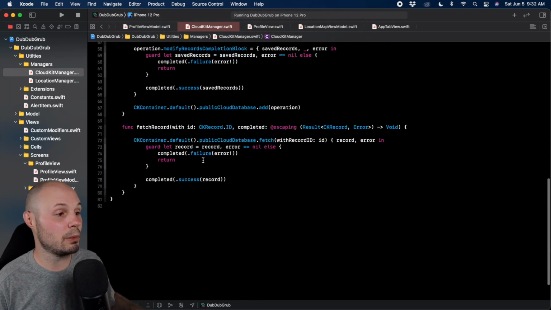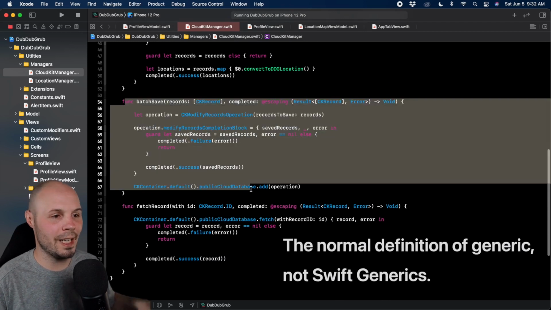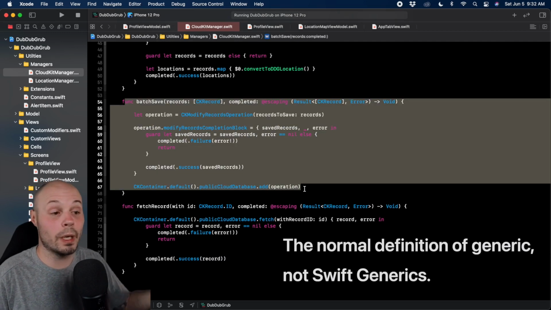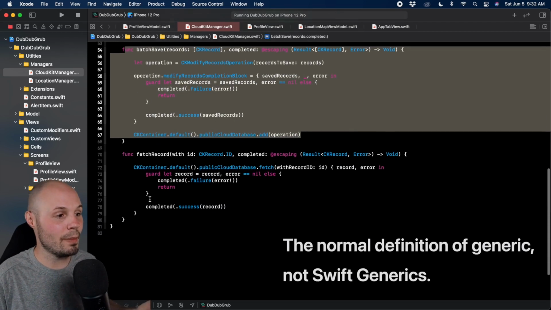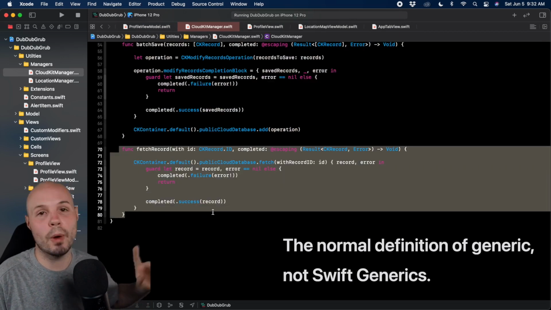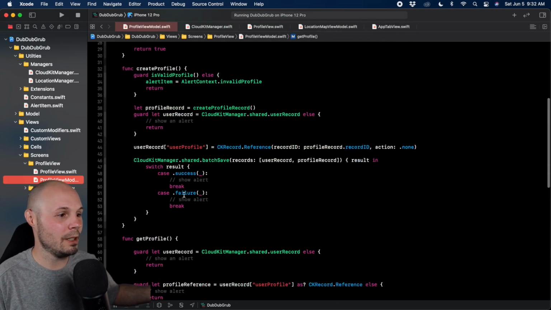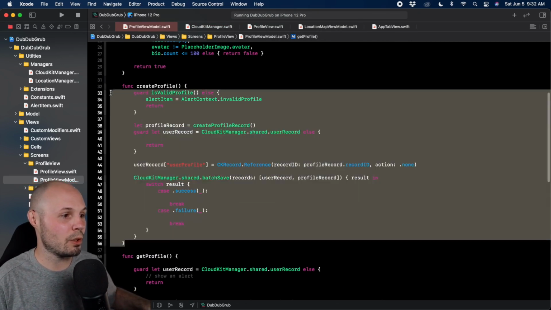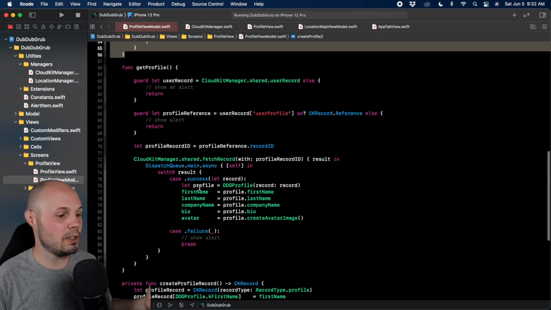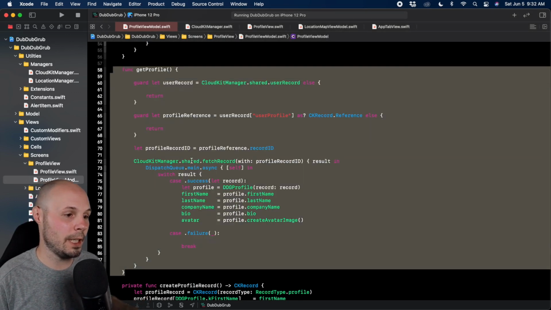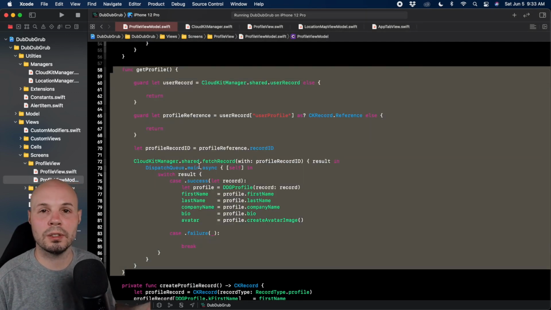And then we basically refactored out the batch save, made it generic. So we can batch save any array of records now with this function. And then we made our fetch record generic. So we can just fetch any record, which we're gonna be doing a lot of. And then back to our profile view model, right? We basically refactored this create profile to be much cleaner and shorter, and same thing with our get profile here. Okay, now let's move on to our alerts and our loading screen.